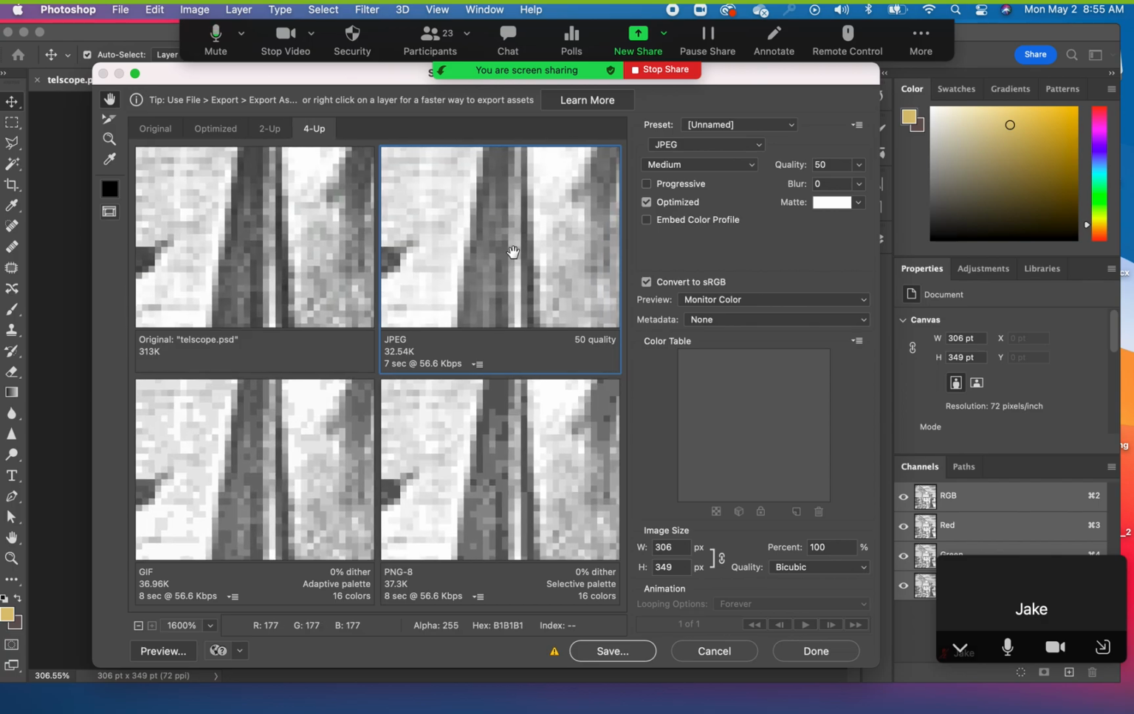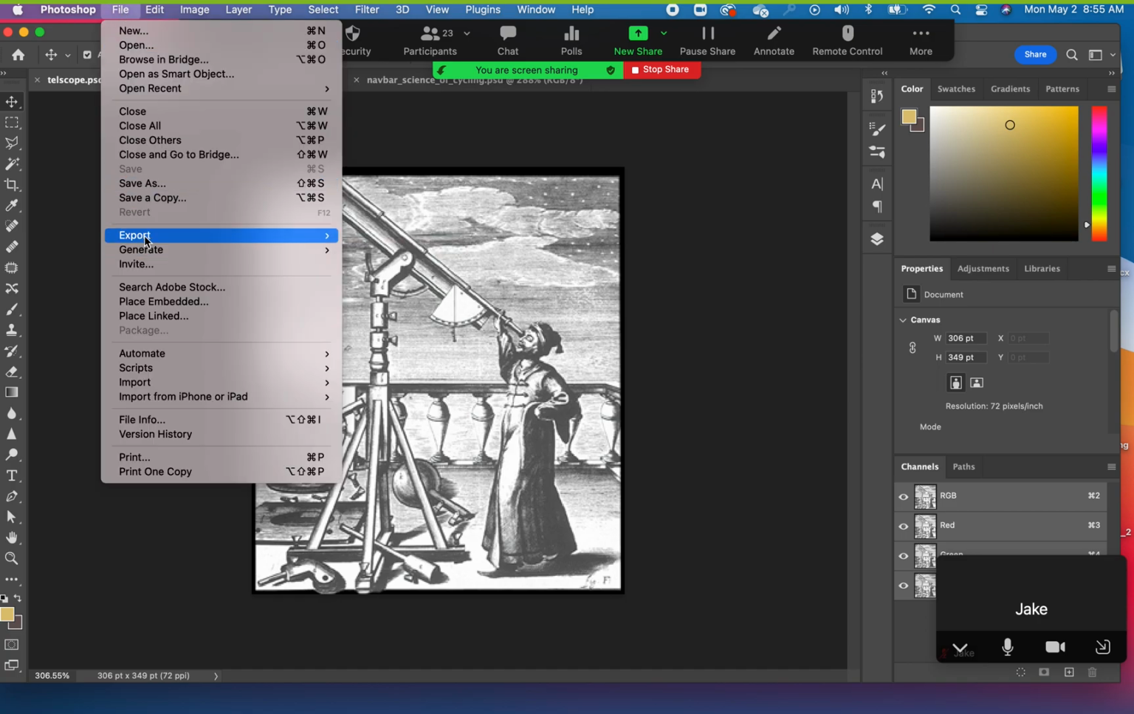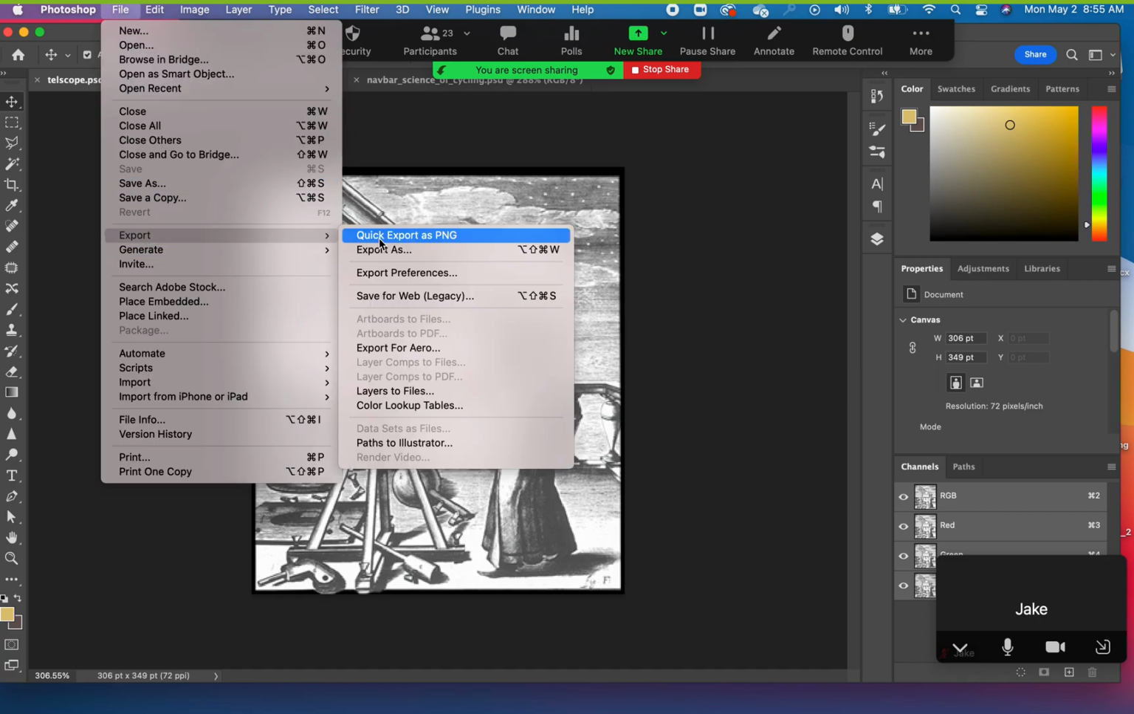But anyway, what does it matter for compression? Always, guys, don't ever take the default. You don't ever take something like quick export as a PNG, because you don't really know what's going to be the file size or anything.